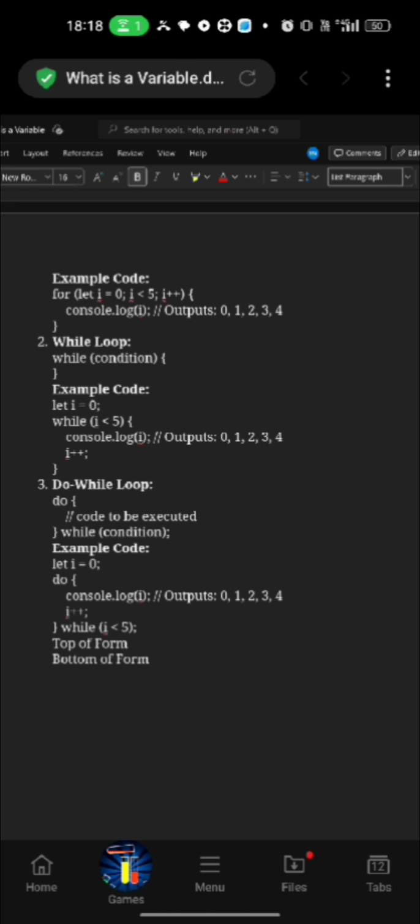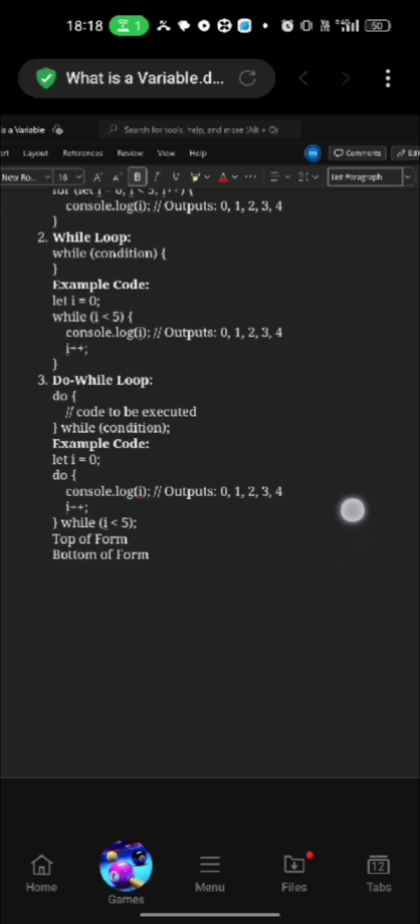This is what I have particularly used in JavaScript, and I have explained it thoroughly.